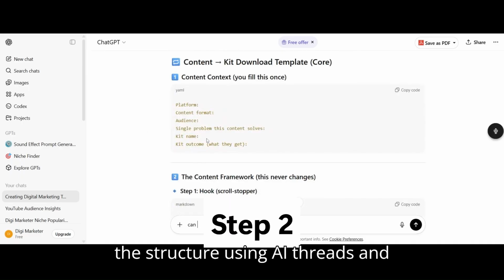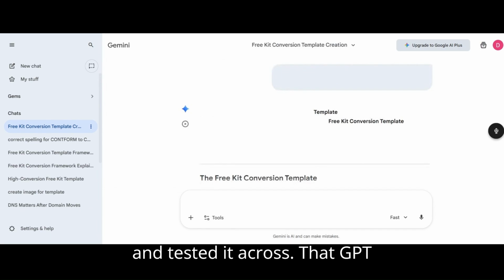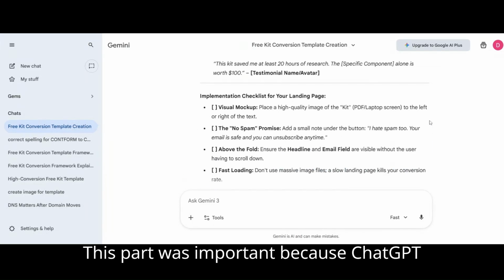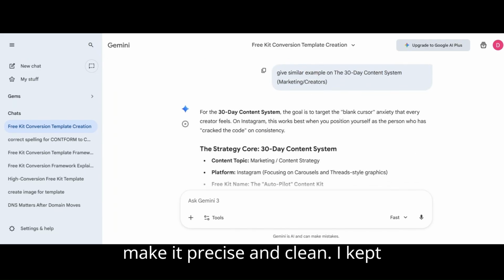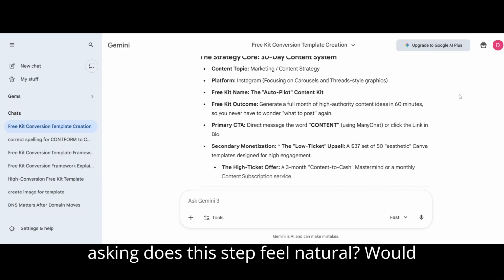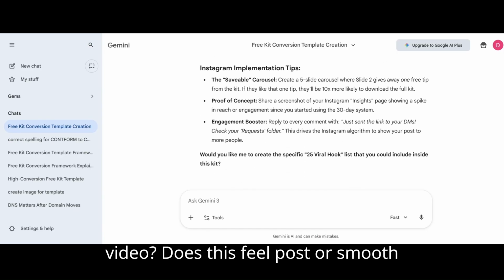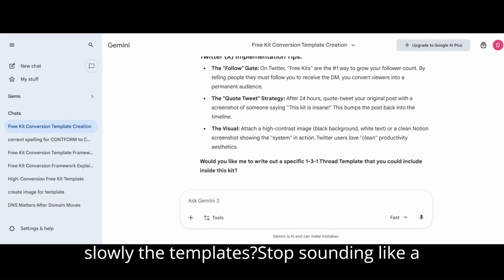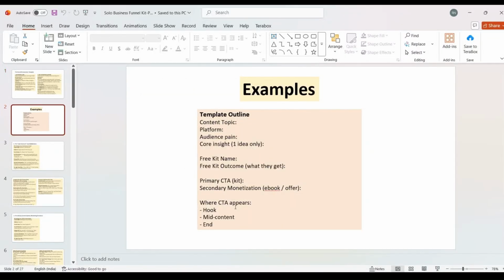Step 2. Refining the structure using AI threads and Gemini. Next, I took that rough structure and tested it across ChatGPT threads to stress test logic, and Gemini to simplify and tighten language. This part was important because ChatGPT is great at structure. Gemini helped me make it precise and clean. I kept asking, does this step feel natural? Would I say this out loud in a video? Does this feel forced or smooth? Slowly, the template stopped sounding like marketing and started sounding like how I actually talk to my audience.